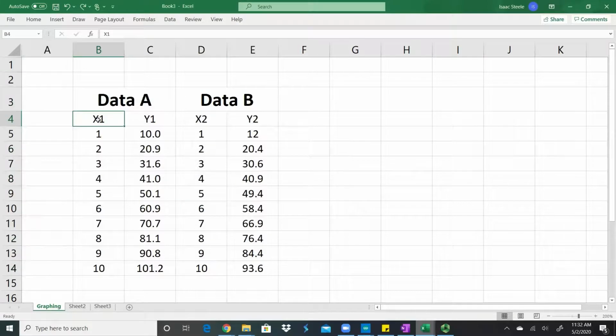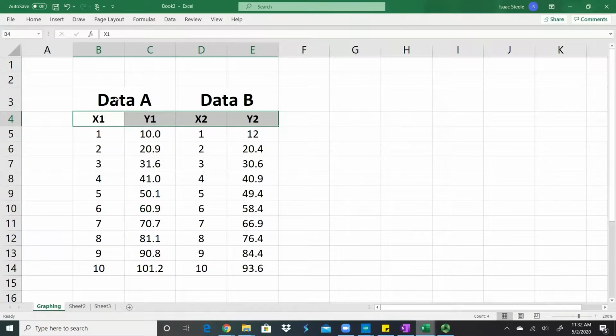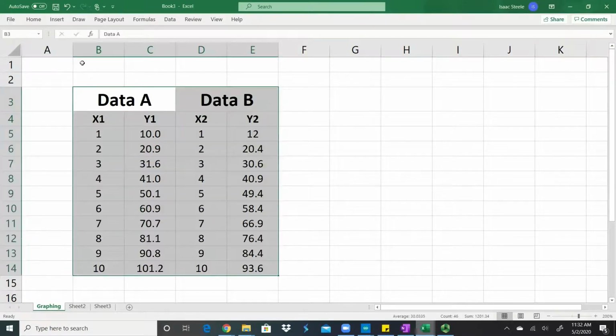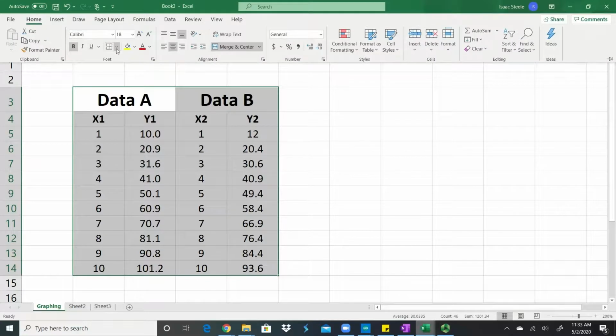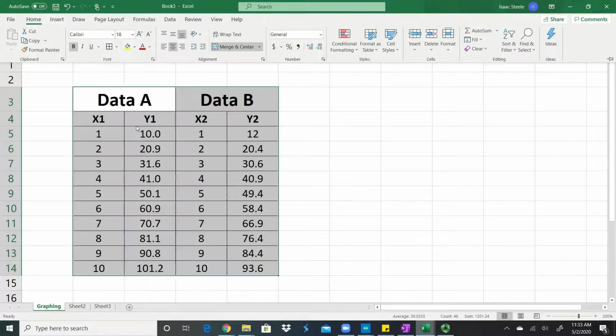I want my X's and Y's to be bold so they stand out a little bit. And again, I can make a border around it. There are a lot of borders that we can use. I'm going to scroll down about two-thirds of the way, and it says all borders. It means that it's going to put a border everywhere that there is a grid line.